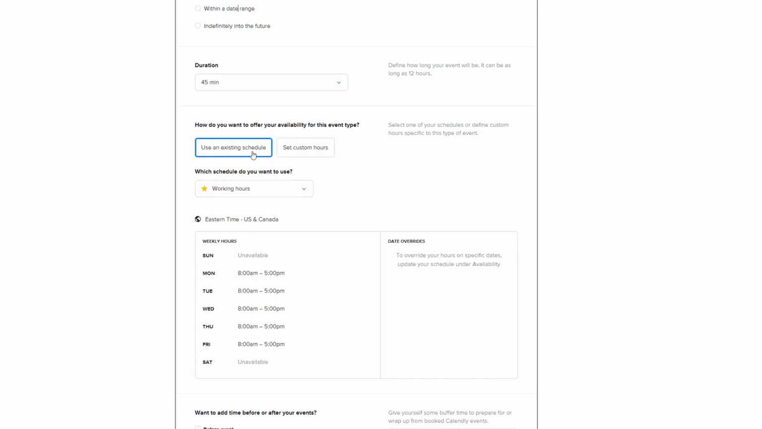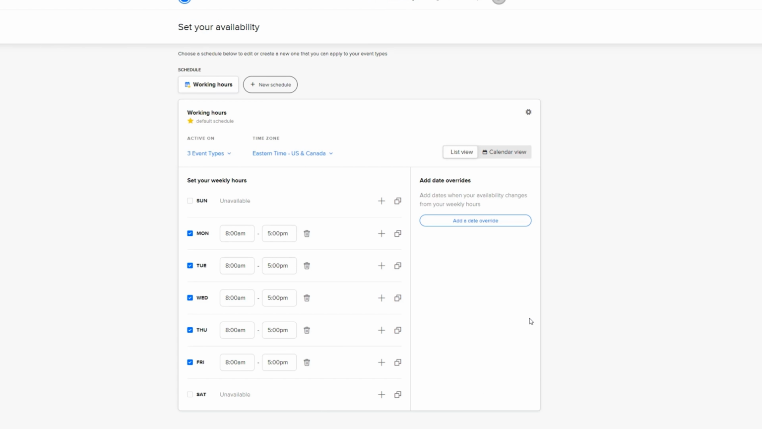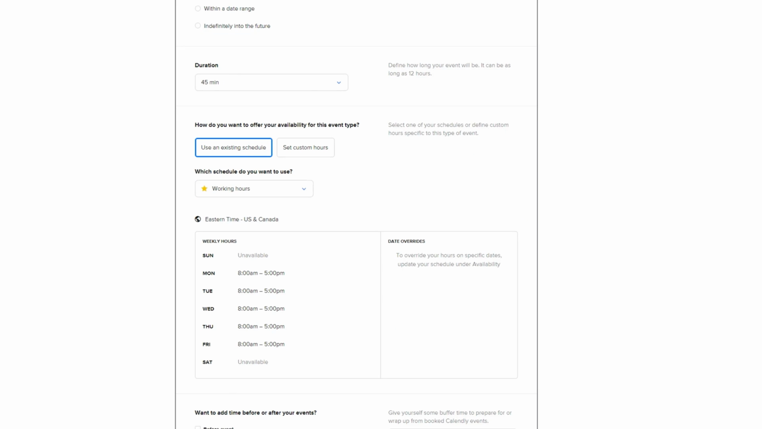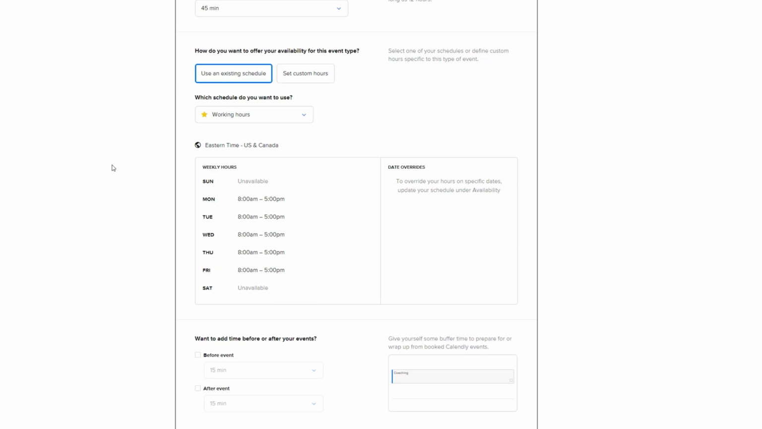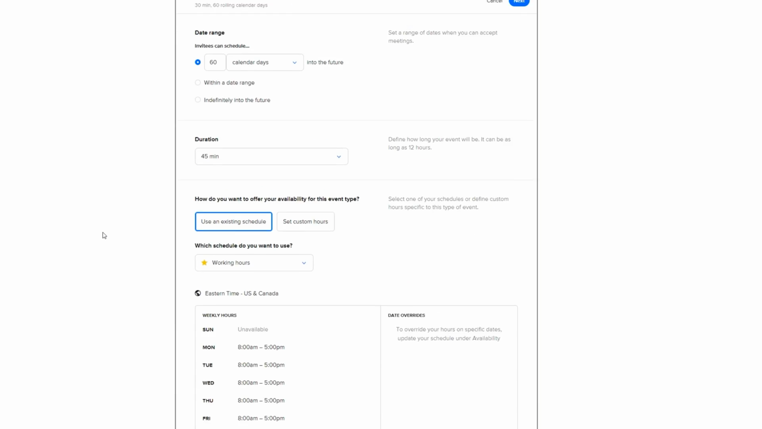And then we can use our existing schedule, which I've already showed you. If we go up here and then go to availability, this is my availability. This is the template general availability. If your event is going to have different hours than that, you can go here and go to set custom hours, and you can choose Sunday through Saturday, the times, and then you can even delete that if you want to take off a day. And then you would have that as your custom hours for that specific event. And these are called events again.